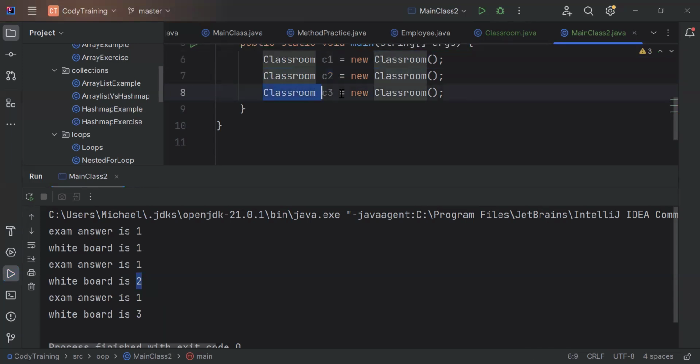Now with the third object C3, we call this constructor for the third time. Again, exam answer is a non-static field, so it has initial value of 0. 0 incremented by 1 equals 1. But whiteboard is a static field. It's shared for all of them, so it had initial value of 2. Then it's incremented by 1, so 2 plus 1 equals 3. So now whiteboard is equal to 3.